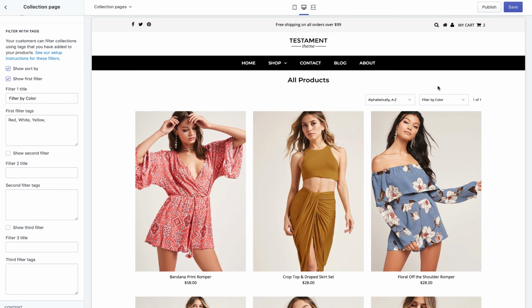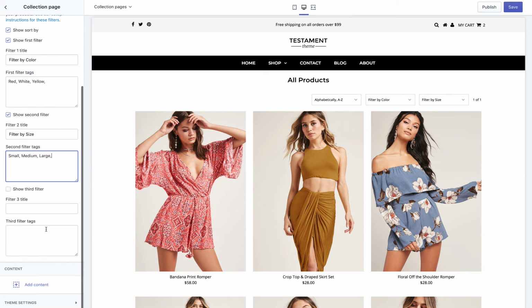So what we've set up here are some basics for your collection page. We've set up a filtering system which will allow you to filter within a collection based on tags that you add to products. For complete instructions on this, please see our other video.